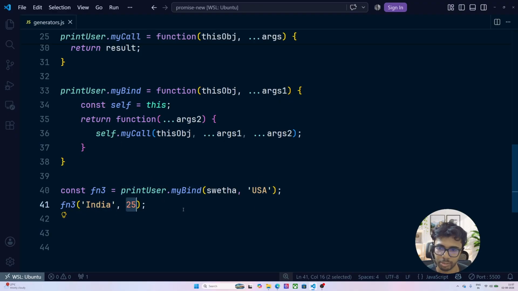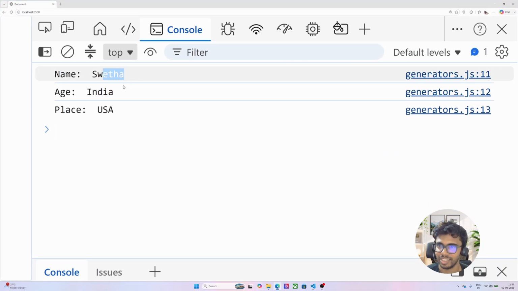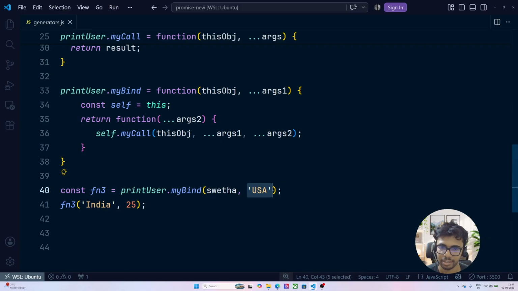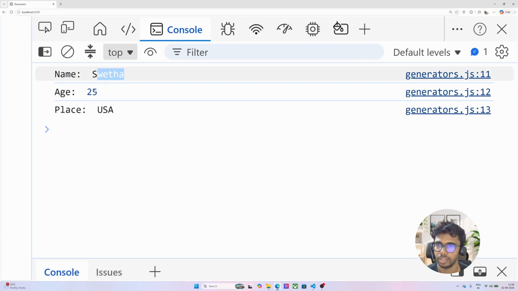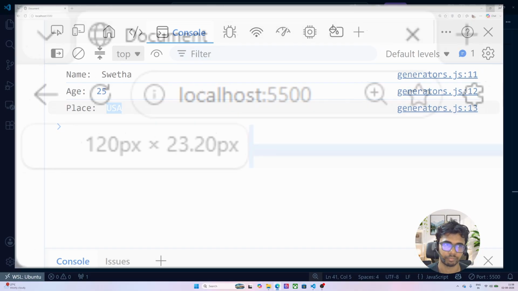But the function is only expecting two arguments. The first argument should be the place, and the second argument should be the age. But in this case, you can see that for Shweta, age will be India and place will be USA, because we already set the place here. Now this is a function which is expecting only one argument, which is the age. So we can just simply pass 25 here. Now Shweta, age 25, and place is USA.